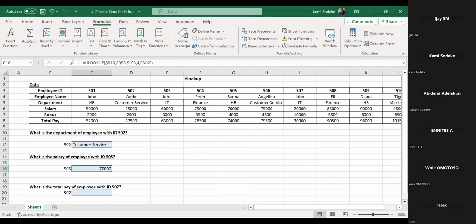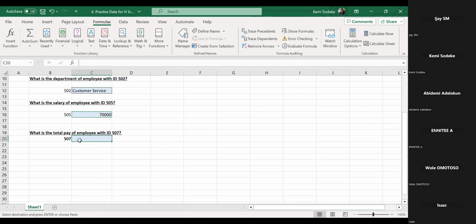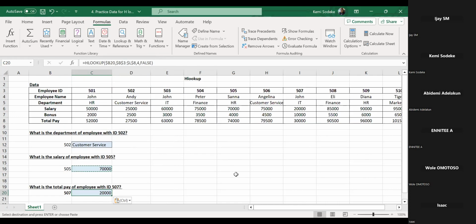So let's copy this and paste it here. And what have we got? We have 20,000. Is that correct? No. So that means we need to amend something. We count 1, 2, 3, 4, 5, 6. Change 4 to 6. And then 30,000 is the total pay for employee ID 507.